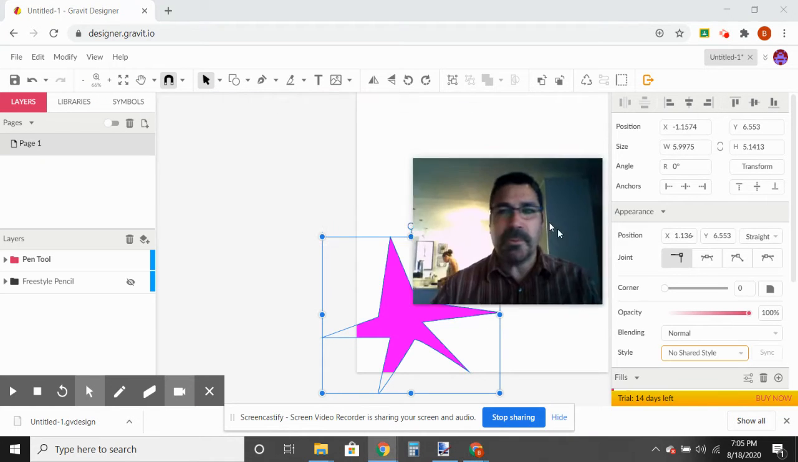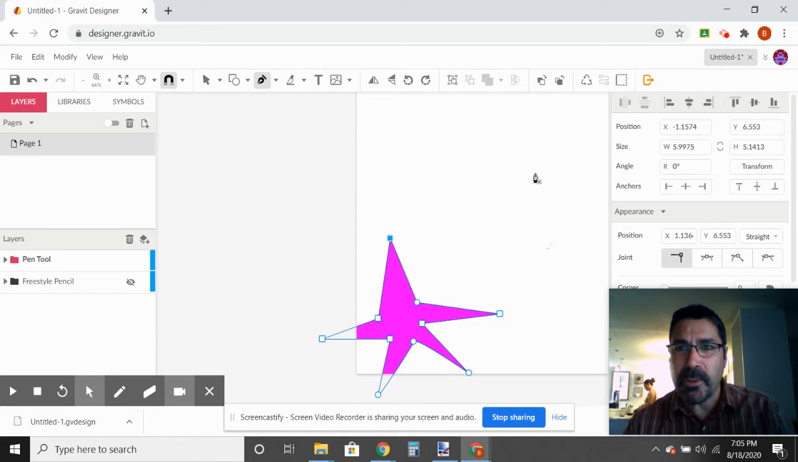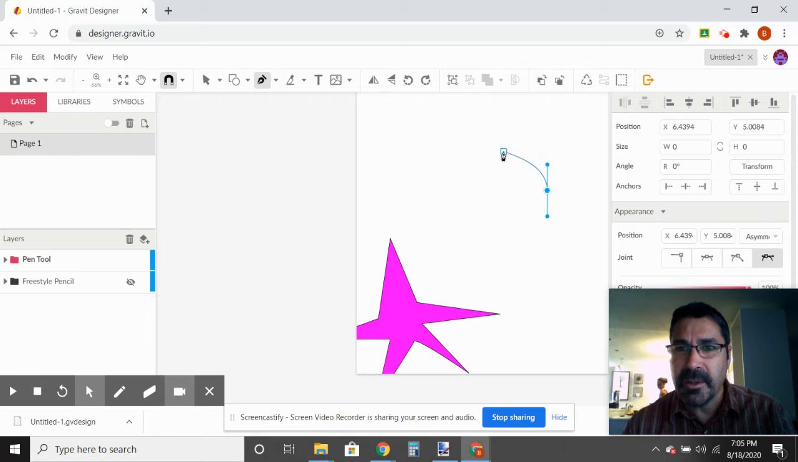Okay, so what we're going to do is we're going to go to this tool, and we're going to start by drawing with the pen tool. So now with the pen tool, we're going to draw an S. So I'm going to click and I'm going to drag straight up, and then I'm going to click and drag. Now look, see how I can make it more powerful or less powerful depending on how I go.